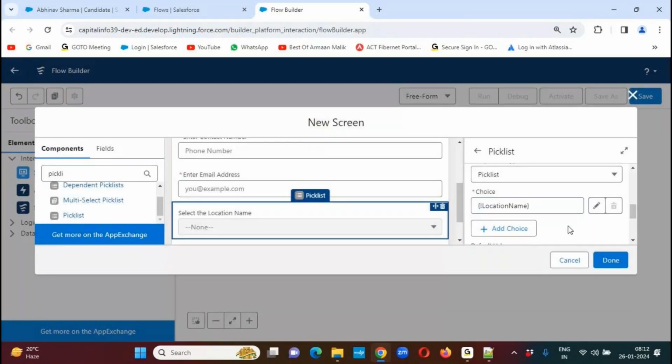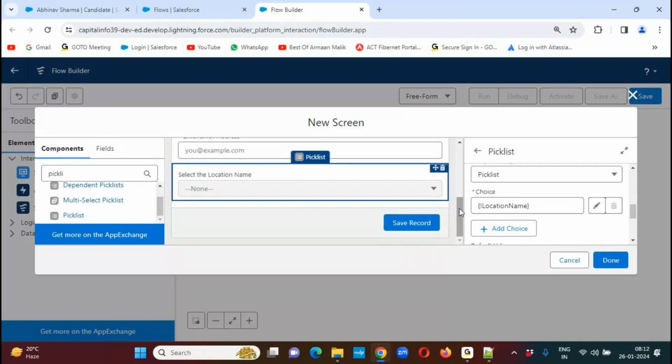Click on done. Now the pick list field has been added over here. Select the location. So in this location name field, it will populate all the values of your hiring manager object's location field values automatically. Suppose if you are adding some more cities in future in the hiring manager object's location, it will collect those new city names and populate them here. If you remove some options over there, it will be removed from here also automatically.